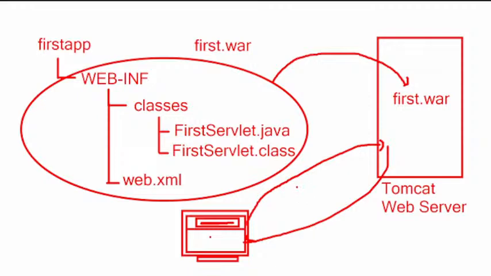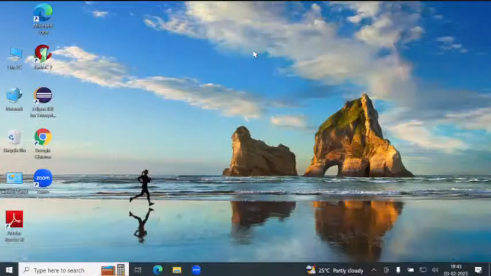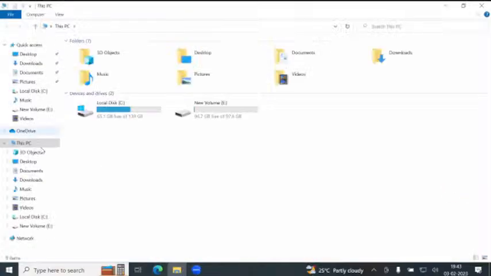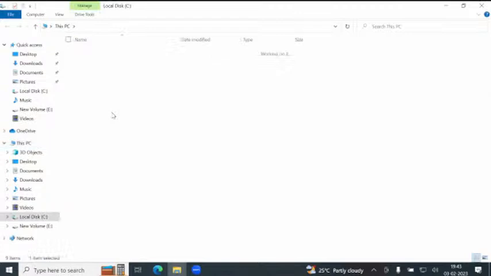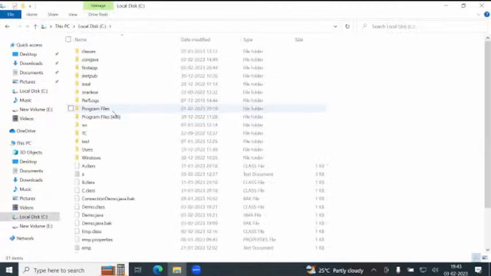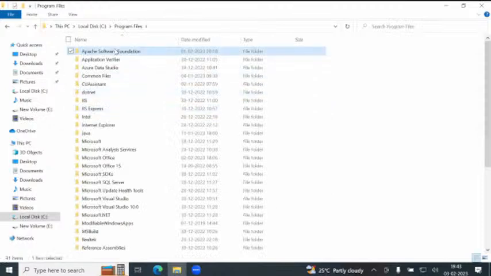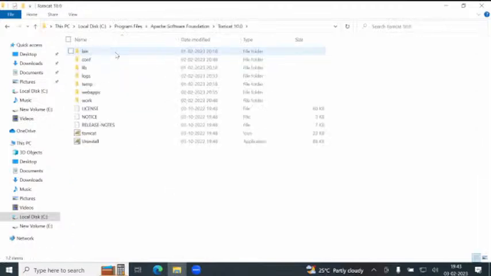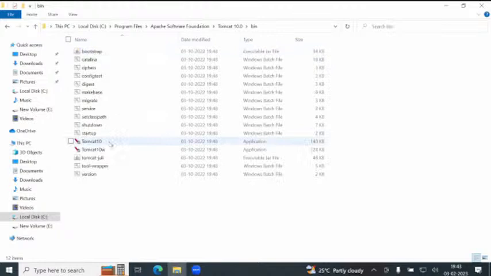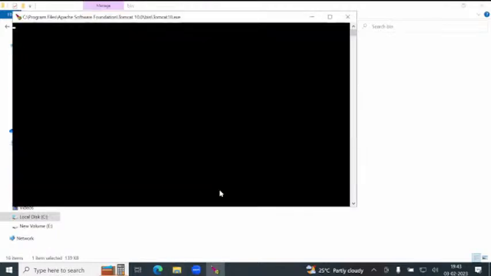I'll explain each and every word. Listen with more concentration. Now, first of all, I'll start the server again. You observe. Open File Explorer, This PC, C drive. Program Files, Apache Software Foundation, Tomcat 10.0, bin. Here you have to double click on the Tomcat 10 icon.